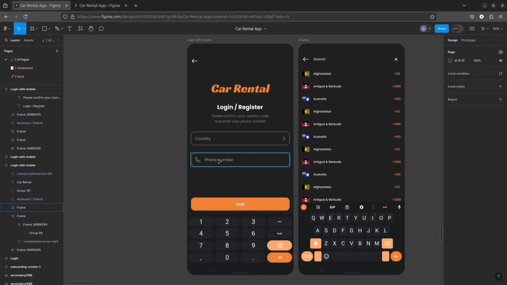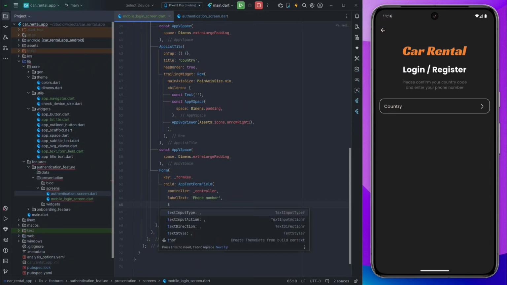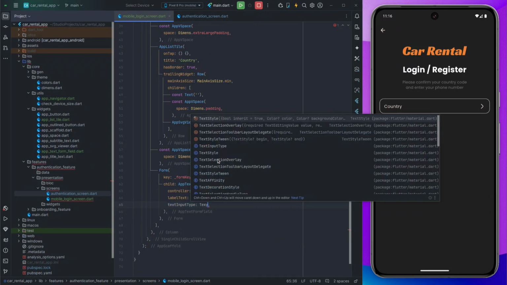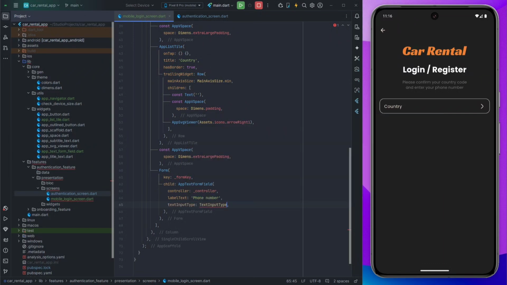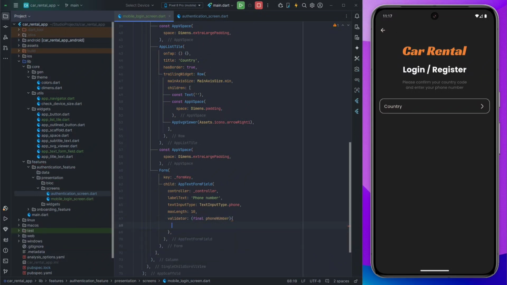And then I copy the text field title from Figma and paste it inside the label text parameter. And I set the input type of the text form field to phone and set the max length parameter to 10. Then I implement a simple validator for the text form field widget. Note that this is an educational project and the mobile number validation may vary depending on different countries.